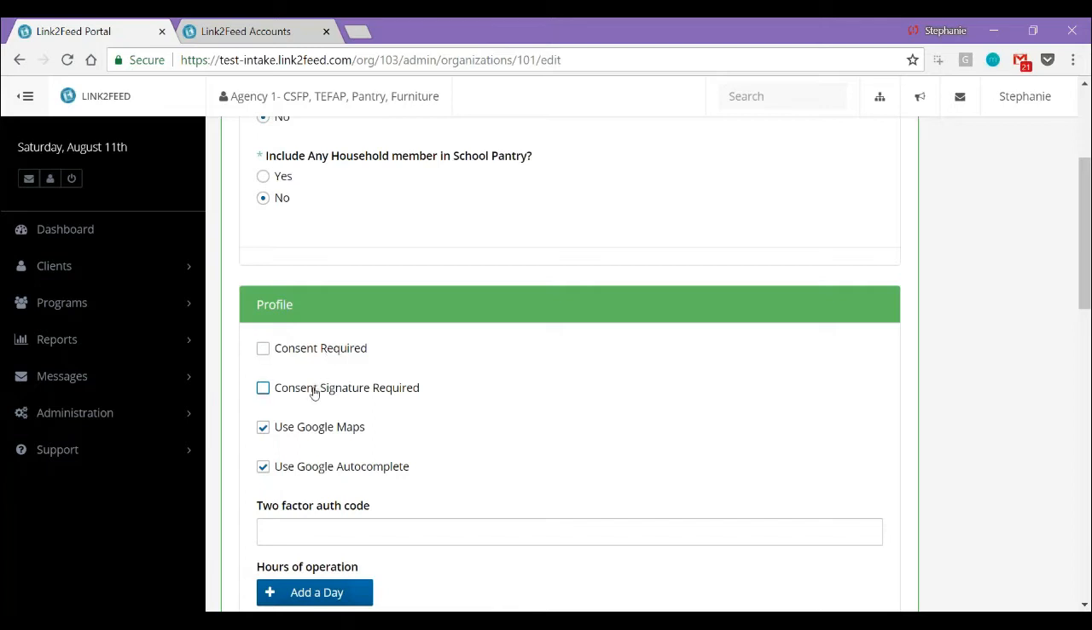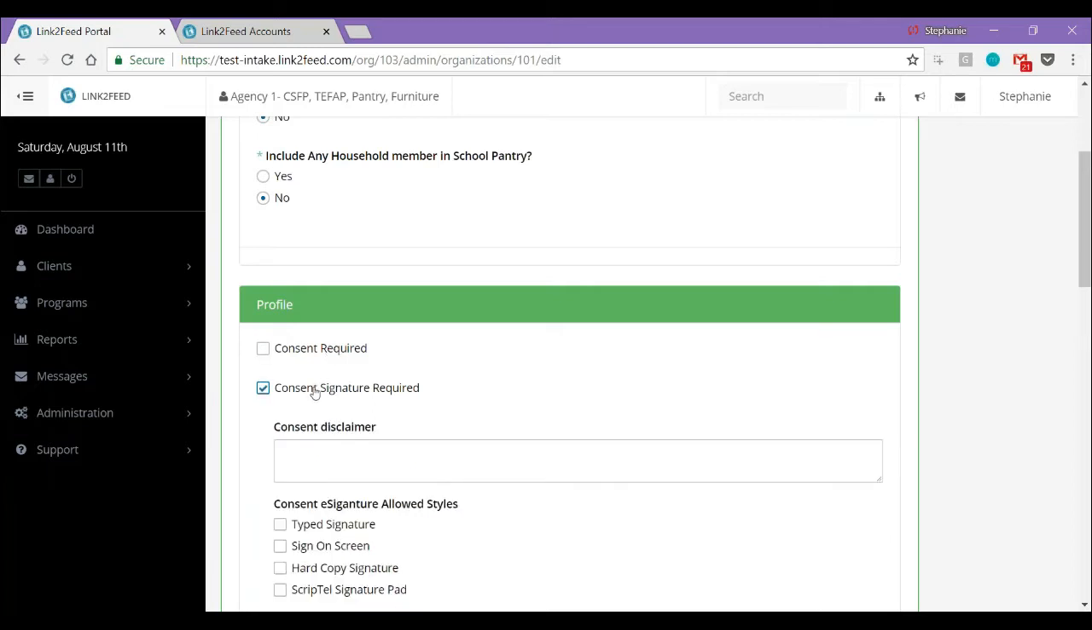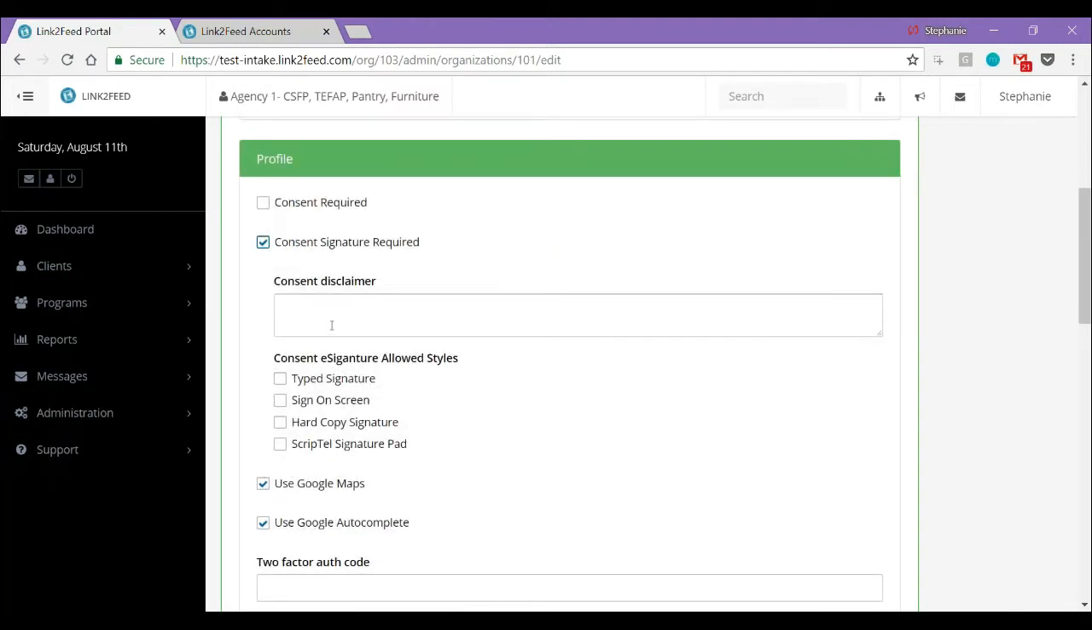There's a new option, consent signature required, which will allow you to put a signature disclaimer, a consent disclaimer in this text field that will show up on the personal tab, where you'll have the option to select any allowed signature styles. So type, sign on screen, hard copy, and the external signature pad as well.